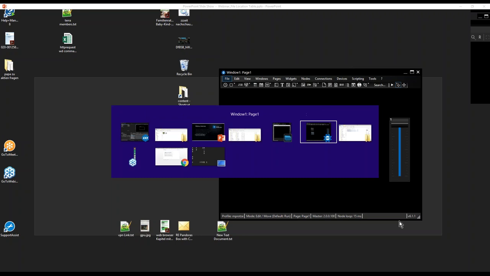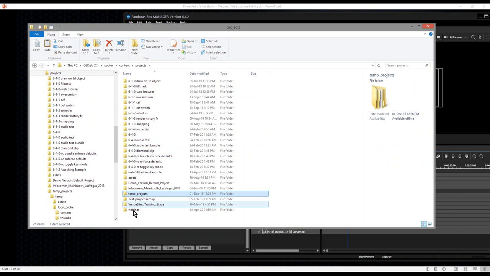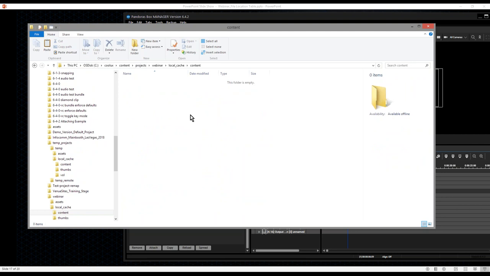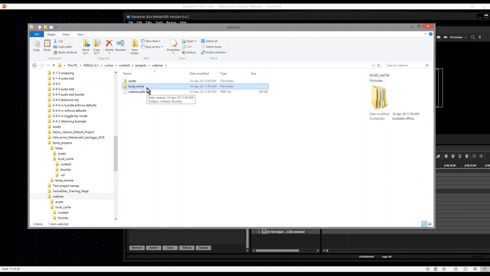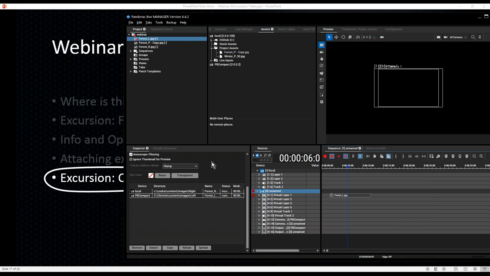So let me just check whether it's still somewhere here. No. Projects, webinar, local cache, in the content. I think it was still situated in the temp folder. It doesn't matter. It sits in here in the local cache folder, and it's generated when you are loading the project. So for images, we decompress them and save this internal file link. Only when you say, okay, look at the file again, does it change to inconsistent. We are not showing the local cached file anymore.